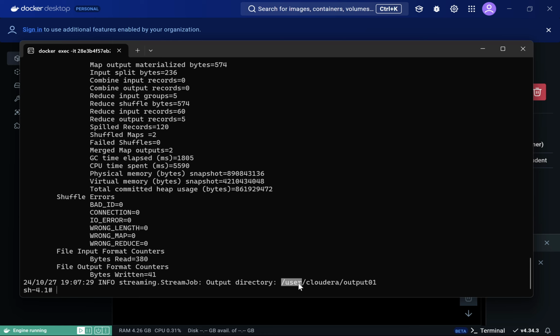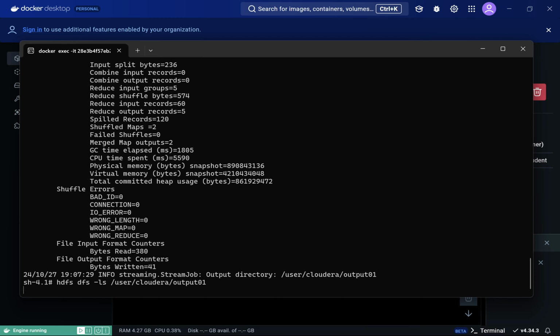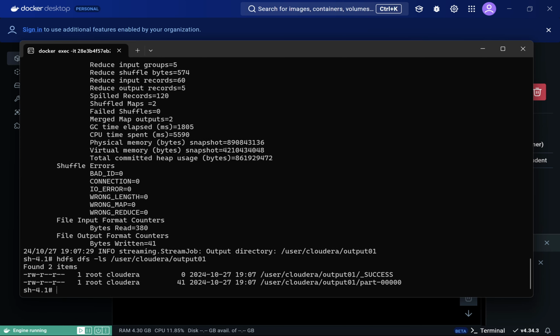Now the output is present. It's in /user/cloudera/output01. So we can do hdfs dfs -ls /user/cloudera/output01. Let's see what files we have here. And we have two files. One is a success file, which is like a flag that the MapReduce program succeeded, and this is the file we are interested in. So we can open this.